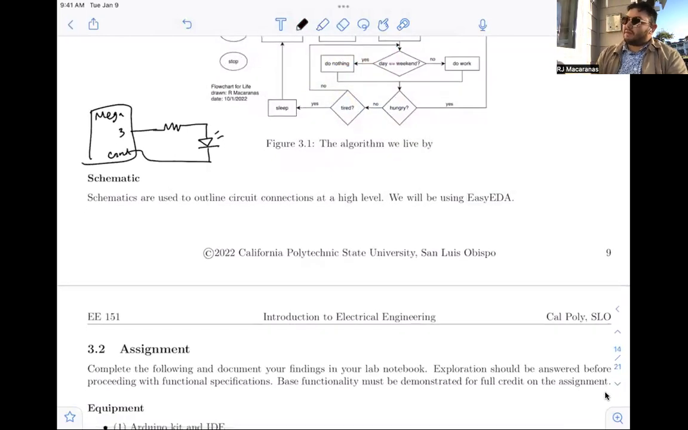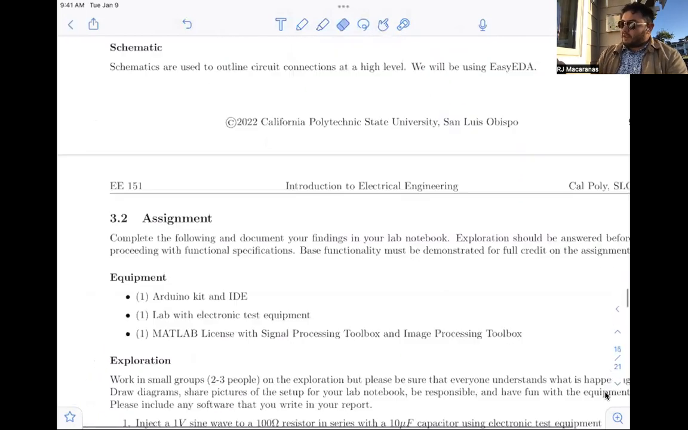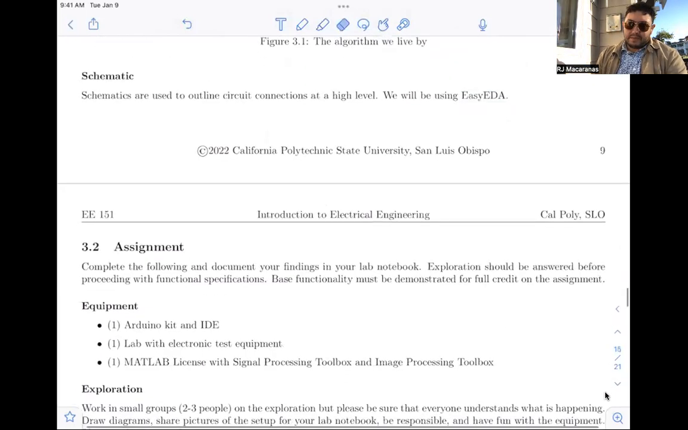EasyEDA provides a really nice set of tools that we can use to build schematics and also build a printed circuit board, which we'll be trying to do later in the course. So I recommend using EasyEDA. You'll have to install it or use a web version. The installation has definitely been easier to mess around with on my end, but you're welcome to do either one, or none at all. You can just draw the schematics too. That's fine.